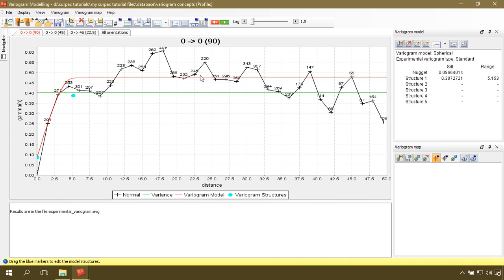The very moment I brought the variogram model, notice that the parameters have been filled in here. The sill value is 0.387, the range is 5.153, and this is the nugget value. Please don't be confused with the positions of the nugget and the sill. Structure 1 is referring to the first variogram. We can create additional structures. We will get to that pretty shortly.